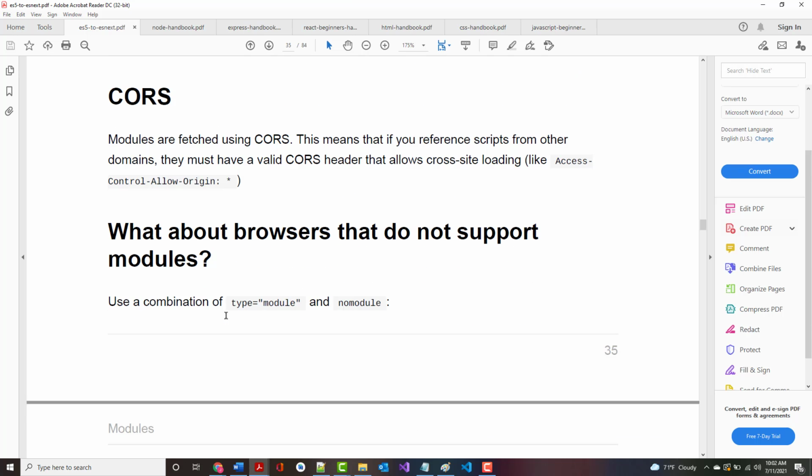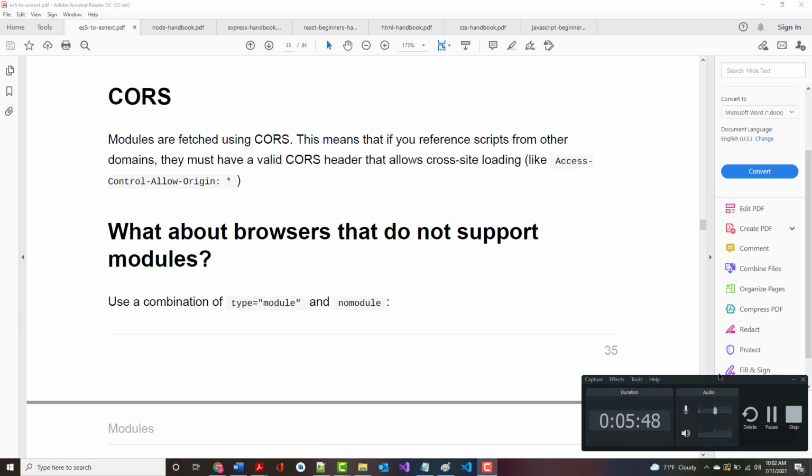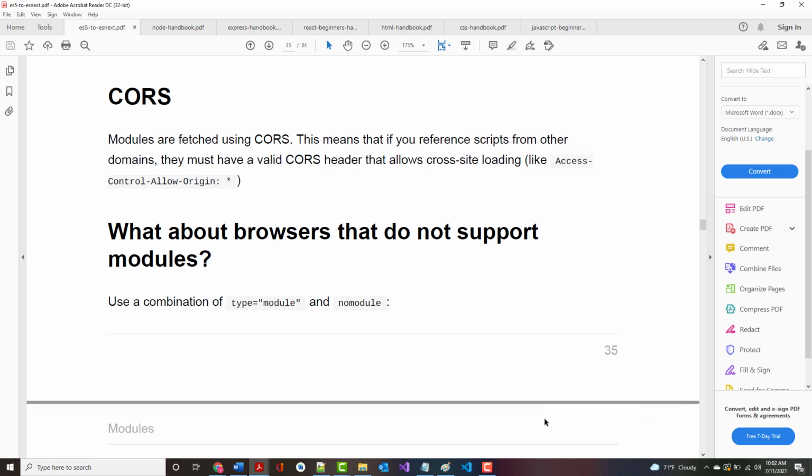All right. The next thing mentioned in here is CORS. It says modules are fetched by using CORS. This means that if you reference scripts from other domains, they must have a valid CORS header that allows cross-site loading. So in other words, if you're going to grab something from somebody else, it must be permissible. Okay, it says, what about browsers that do not support modules? It says, use a combination of type equal module and nomodule.